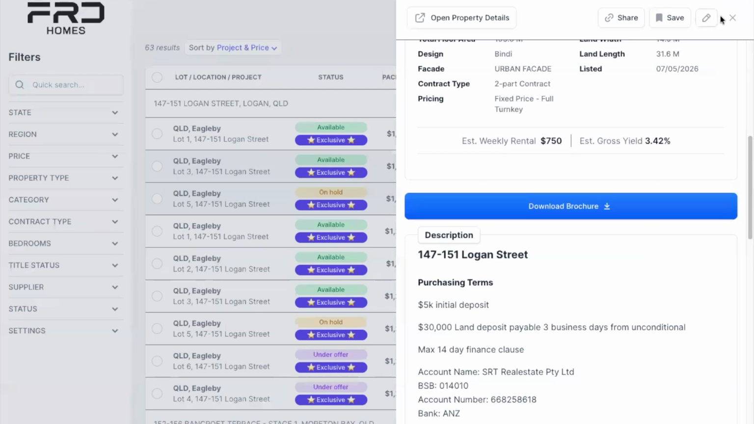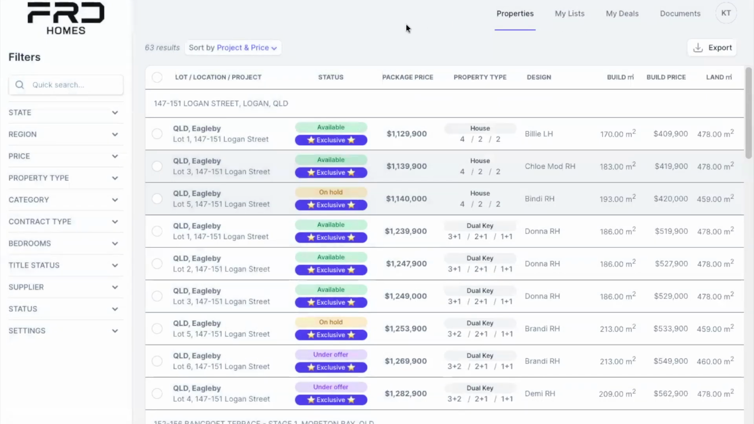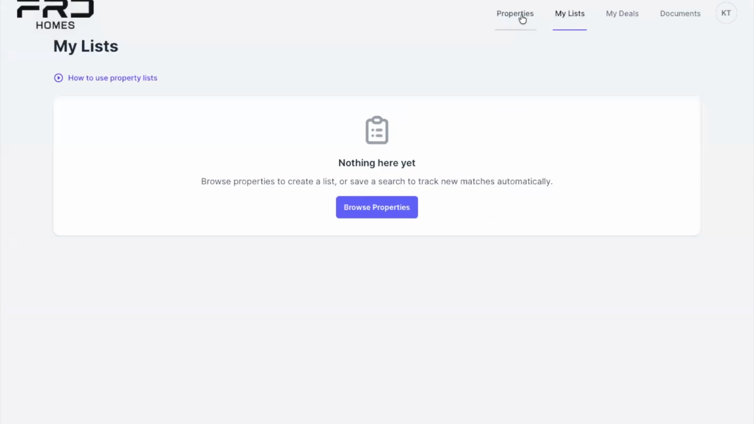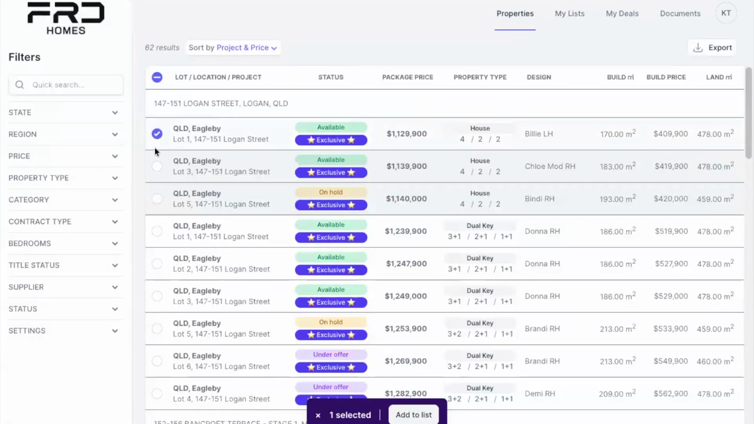All right. Some cool features that you can do. You can set up some property lists, such as if I want to save these into a short list, I can just add these into a list.